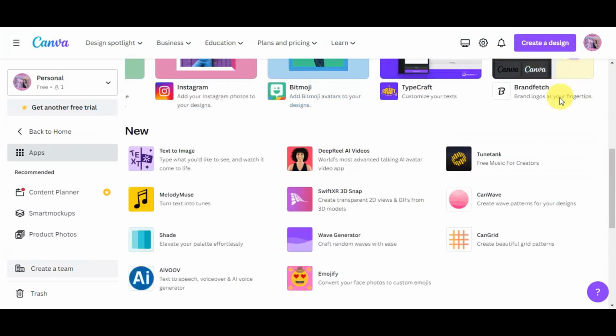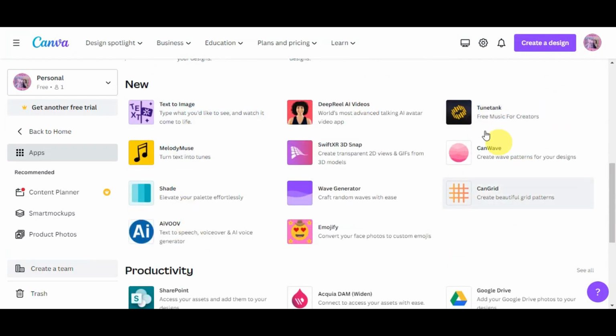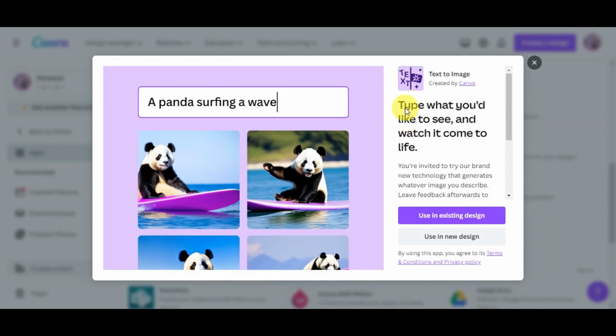Here, if we scroll down a little bit, we could actually see the feature that we're going to delve into. This is under the new features that Canva has. This is the text to image. This is where you type what you'd like to see and watch it come to life.